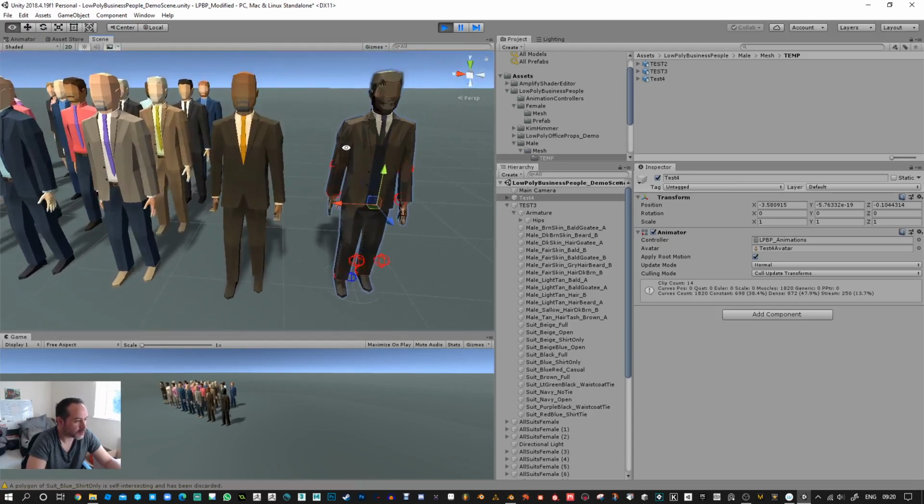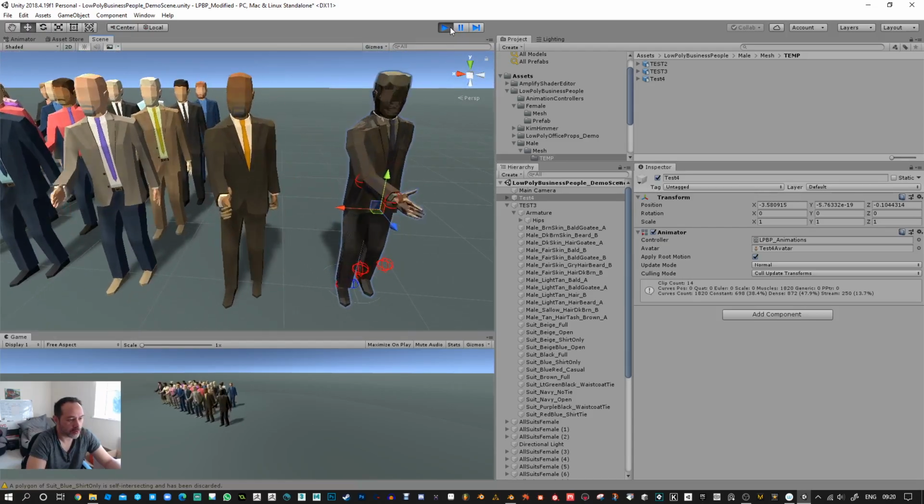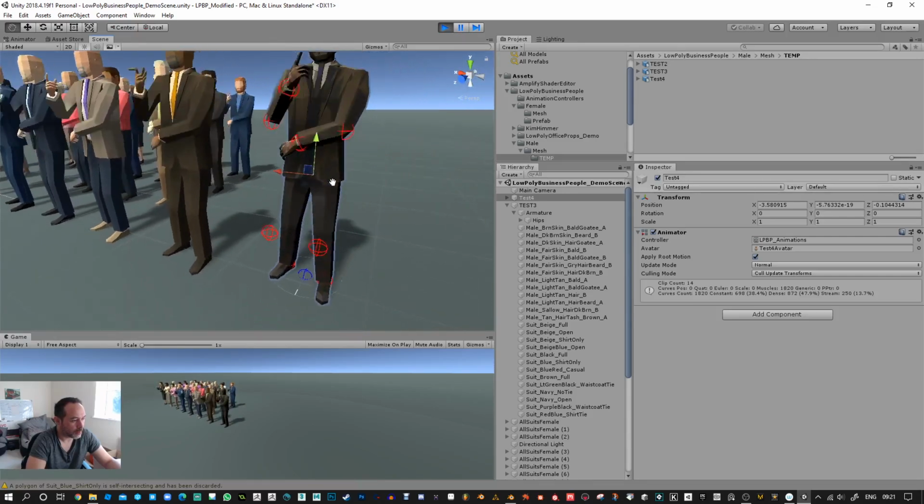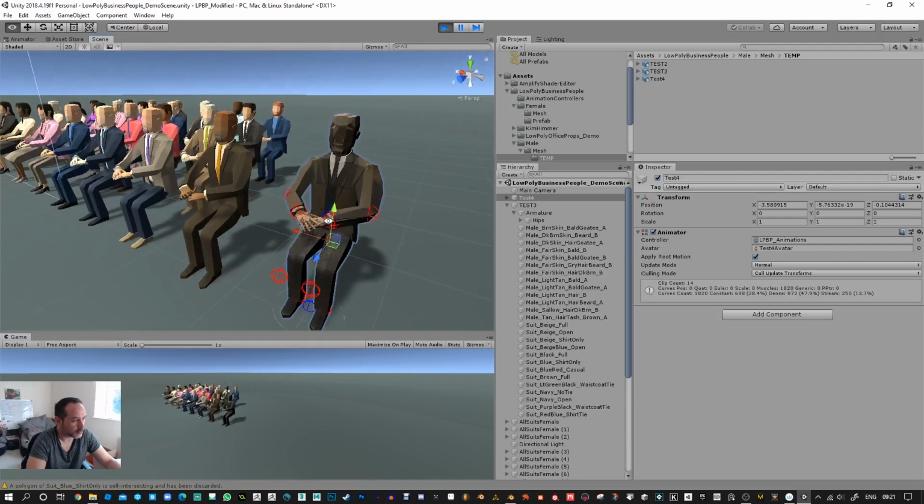So that's the process to follow. Just make sure you correct the bones on import. And everything else seems good.